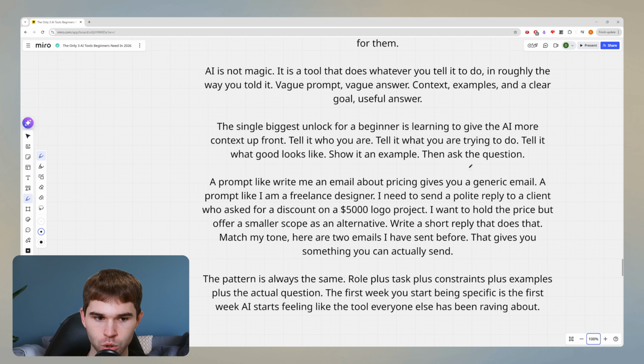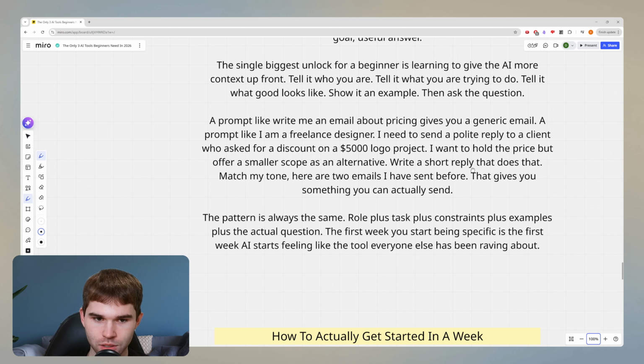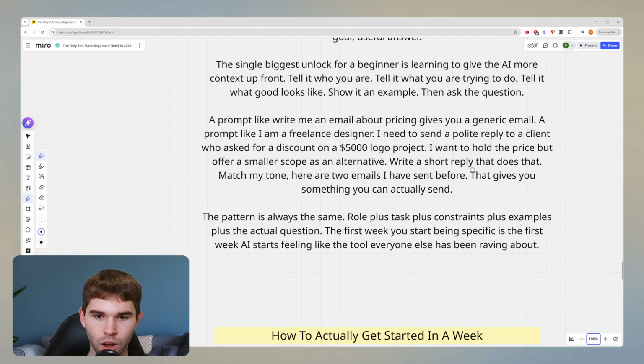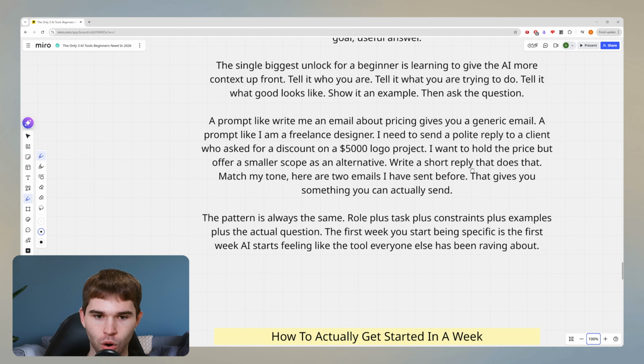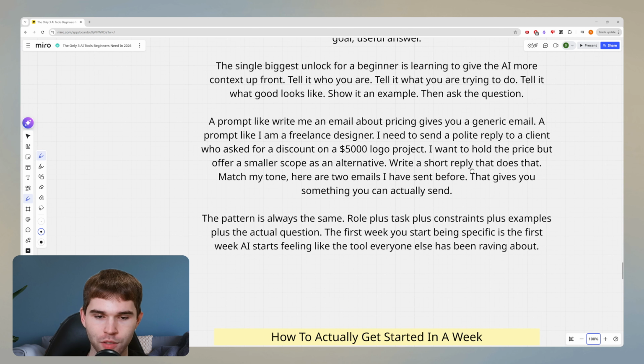A prompt like "write me an email about pricing" gives you a generic email. But a prompt like "I'm a freelance designer, I need to send a polite reply to a client who asked for a discount on a $5,000 logo project. I want to hold the price but offer a smaller scope as an alternative, and I want you to write a short reply that does that. Match my tone, and here are two examples that I've sent before." Now that actually gives you something that you can send and has enough context.